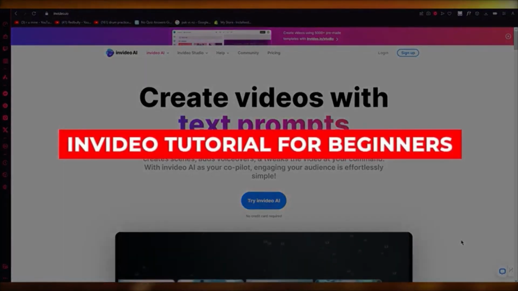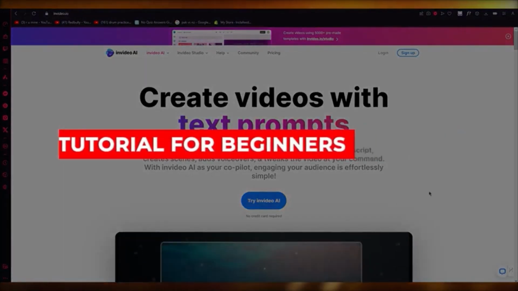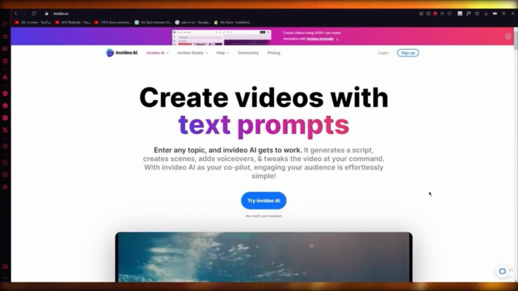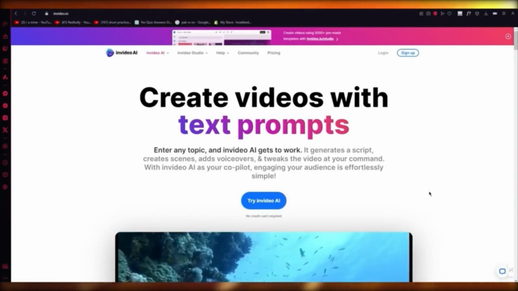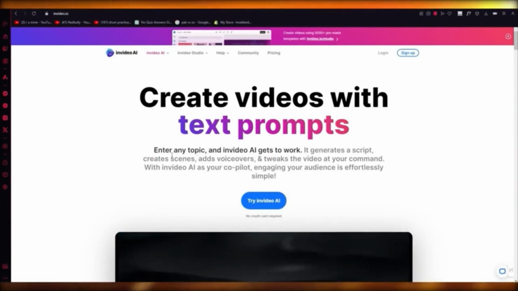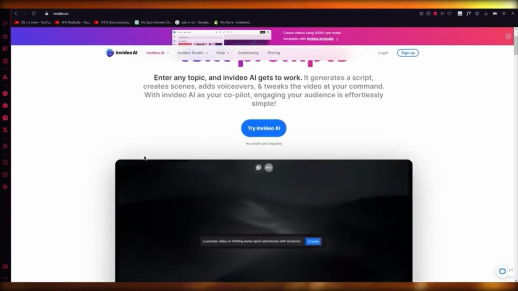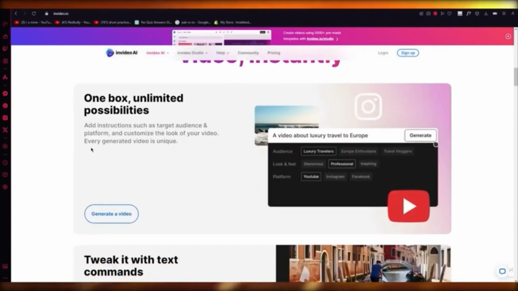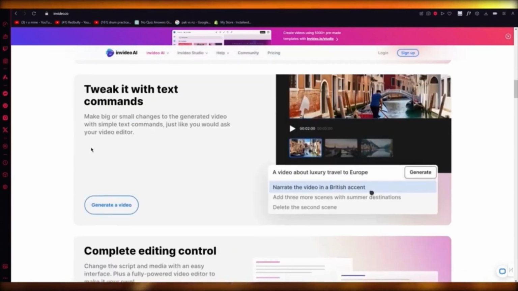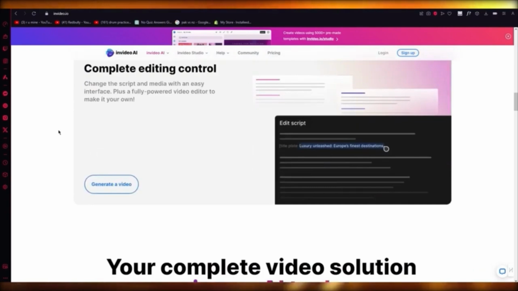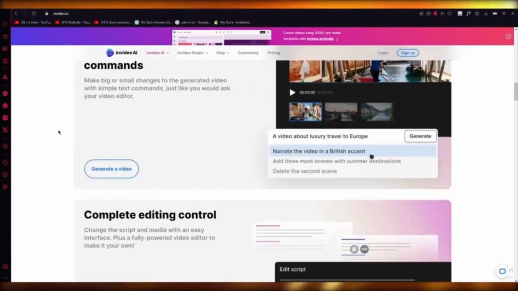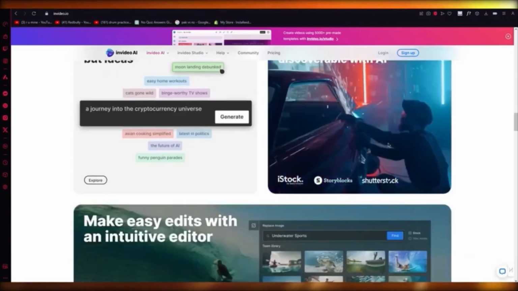Invideo AI tutorial. Hello everyone, in this video I'm going to be quickly showing you how you can use Invideo IO and use Invideo's AI with it. You can create videos with text prompts: enter any topic, and Invideo AI gets to work. It generates a script, creates scenes, adds voiceovers, and tweaks everything. Invideo is pretty much incredible for TikTok and YouTube, because it creates a new story and the video itself. It gives you the best text, the best text to speech, the best images, and everything to go along with it. So you can generate a video and it all works out pretty nicely.